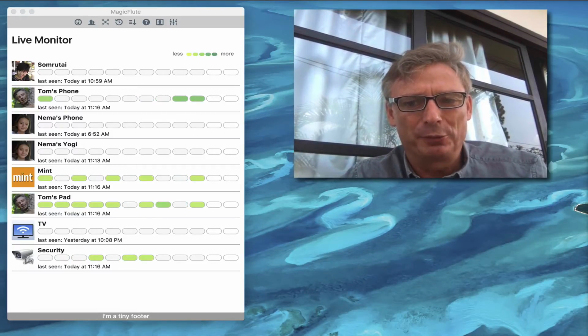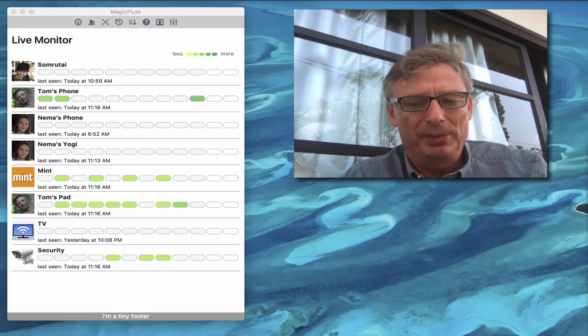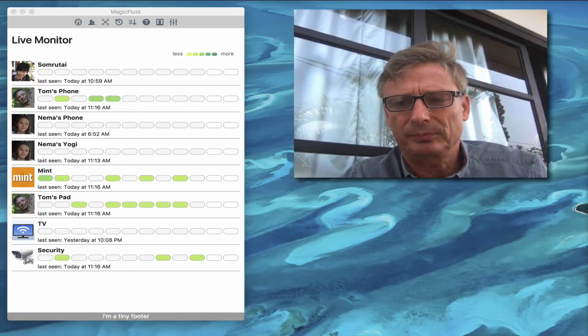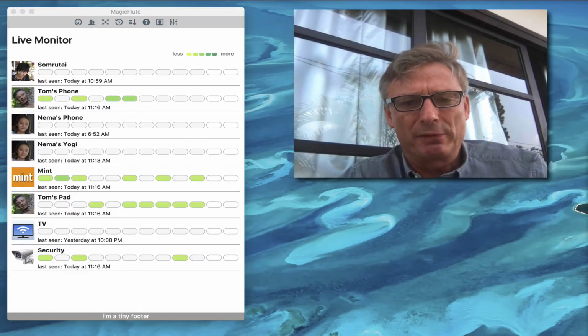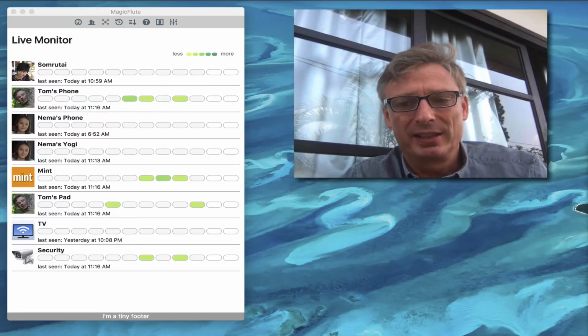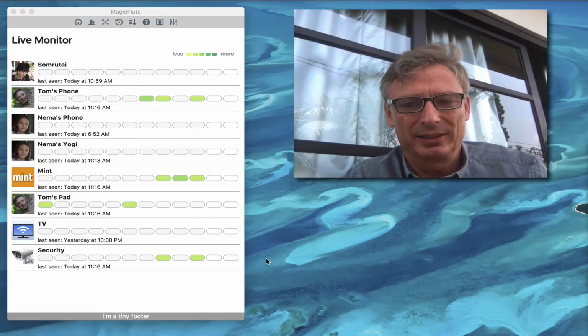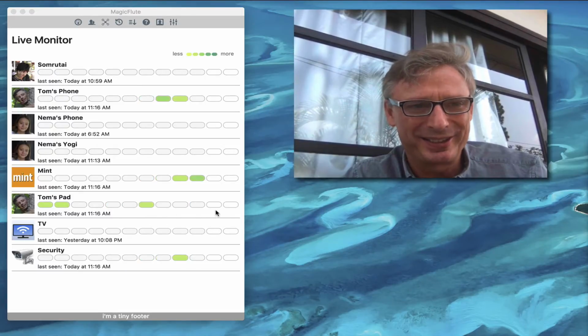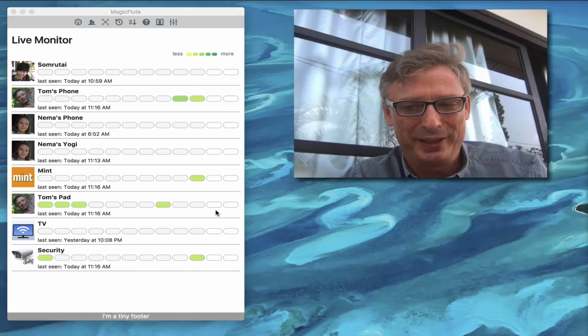I call it MagicFlute. MagicFlute can be installed on Macs, and it does not require any additional hardware. MagicFlute monitors Wi-Fi traffic. And while that sounds boring, you'll see that that can be rather useful. It's already running. And if you like blinking lights, this is a view of MagicFlute that's for you.